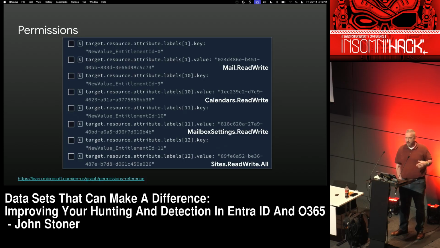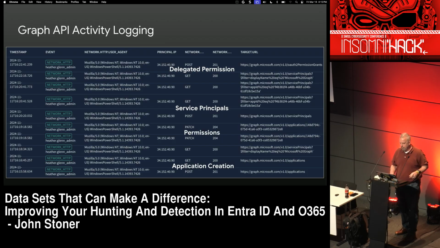Do I care if mail.read is being set up? I might. Do I care if mail.readwrite is being set up? Do I care about security events? What are those permissions that I might be a little bit concerned with somebody applying into their application that I might want to know about? Those are the kinds of things I might want to look for.